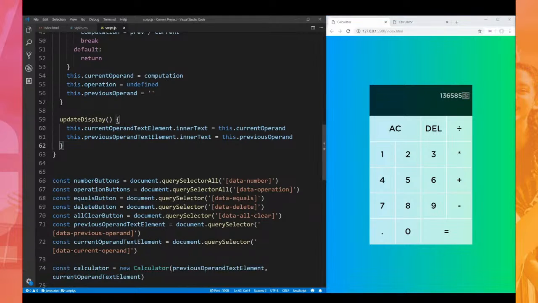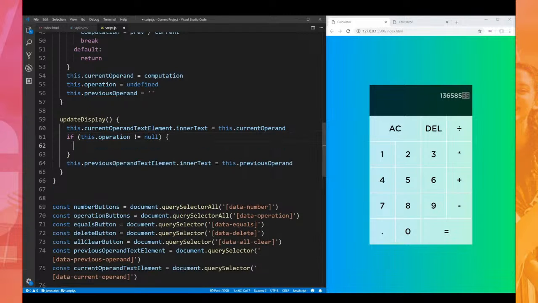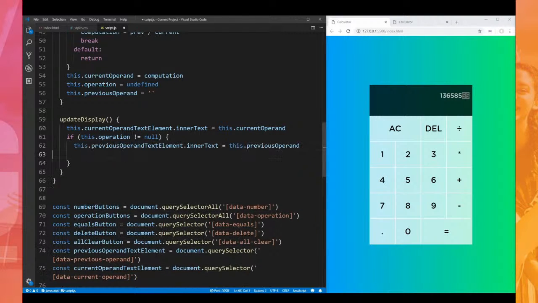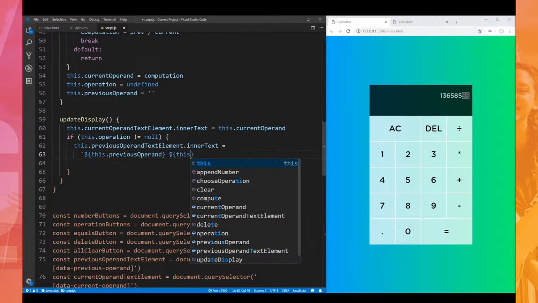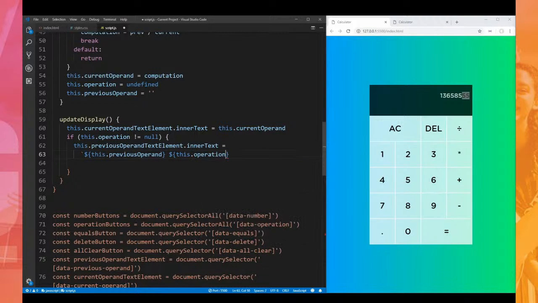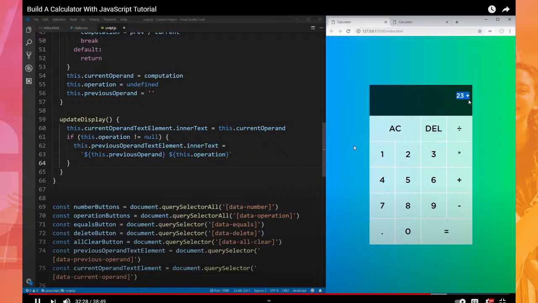The first thing that we want to do is come in here with an if statement, and we want to say that if we have an operation, so if the operation is not equal to null, then in here we want to display our previous operand text element. And we want a combination of both our previous operand here and our operation. So we can just add the operation here, so this dot operation, and now this is going to be a string that has the operation appended to the end of it. If we save that, say 23 plus, you'll see up here it says 23 plus.